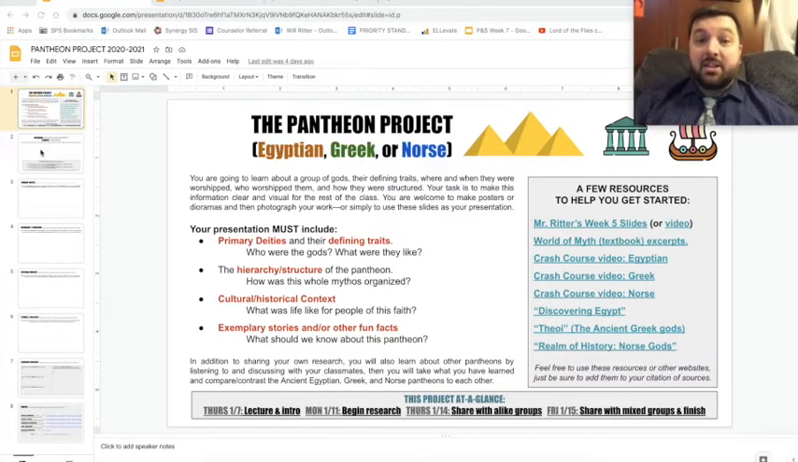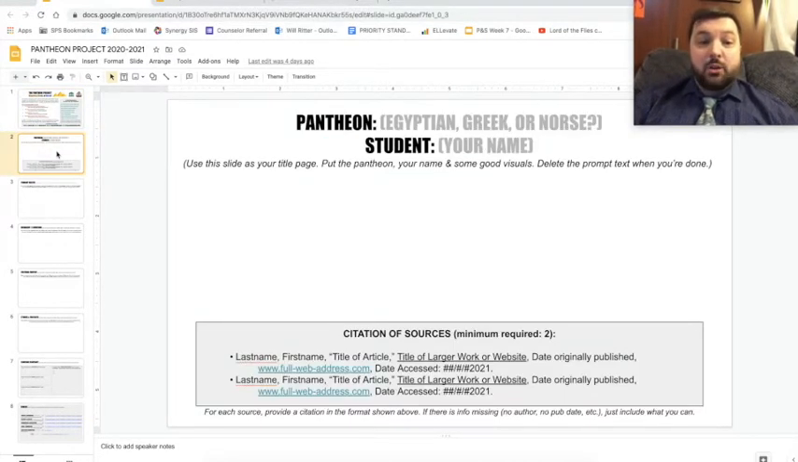Okay, let's get started. If you click on that first slide, it'll take you into a page that looks like this. It's pretty simple and straightforward. I tried to make sure to include a template for all of the information that you need. You'll start with a title page. What is the pantheon you're covering? What's your name? As it says in here, make sure that you delete these prompt texts when you're all done, because you want this to look like a finished final project of yours, not like you just filled in the blanks for me, even if that's what you're doing.